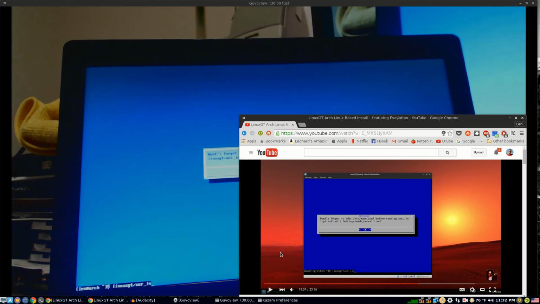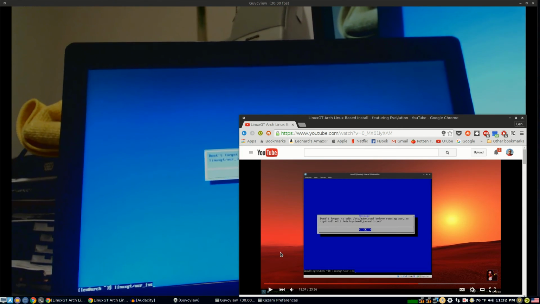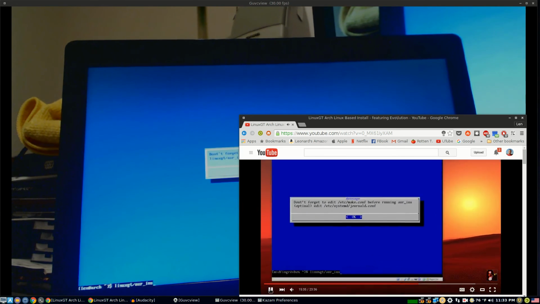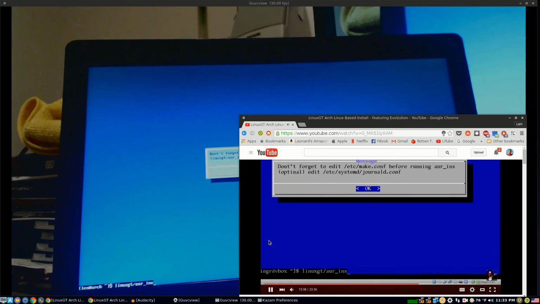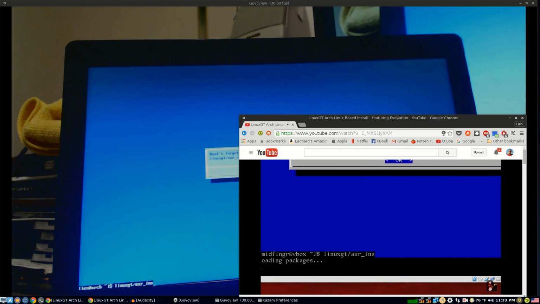_INS. Okay, so that's LinuxGT, and I think I've got one too many U's here. So LINUXGT/AUR_INS. Enter. And then you'll hit enter, so you can see that. All right, and then press enter.